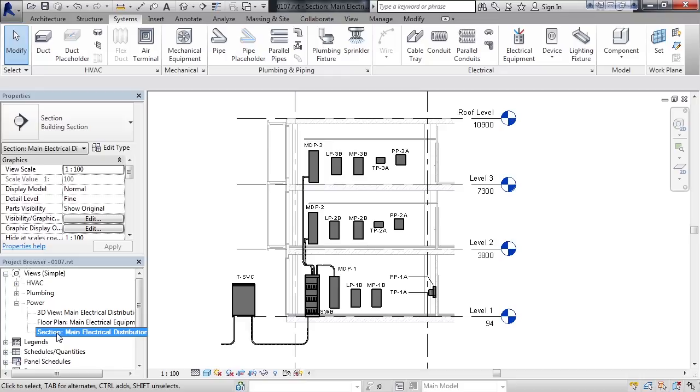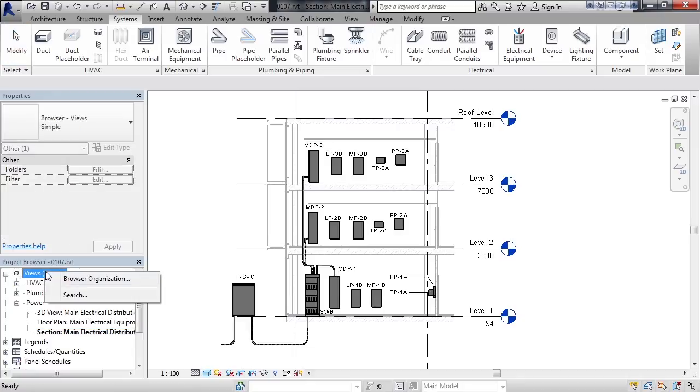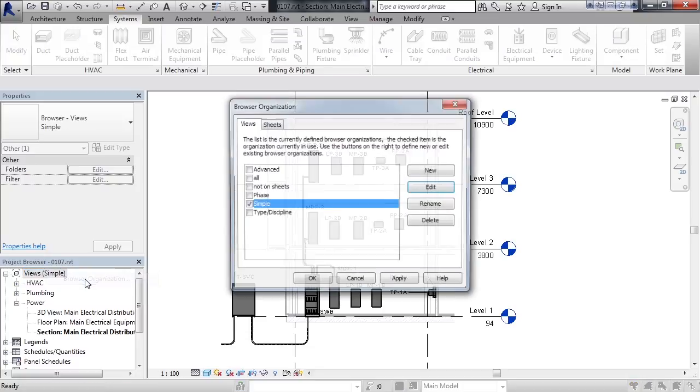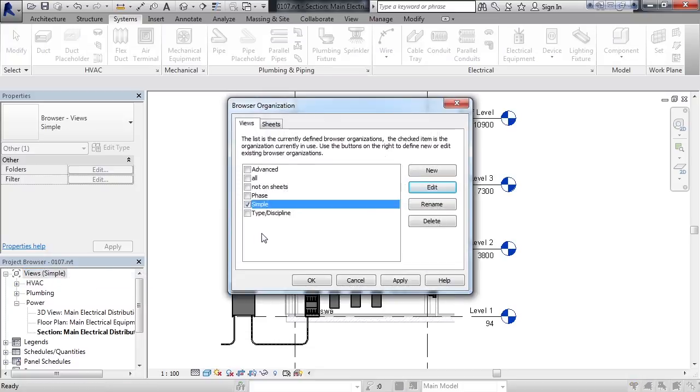But you can change this. And to show that, if you right-click on Views Simple and then click Browser Organization, this is where you can change how you want your views sorted and what views you see.